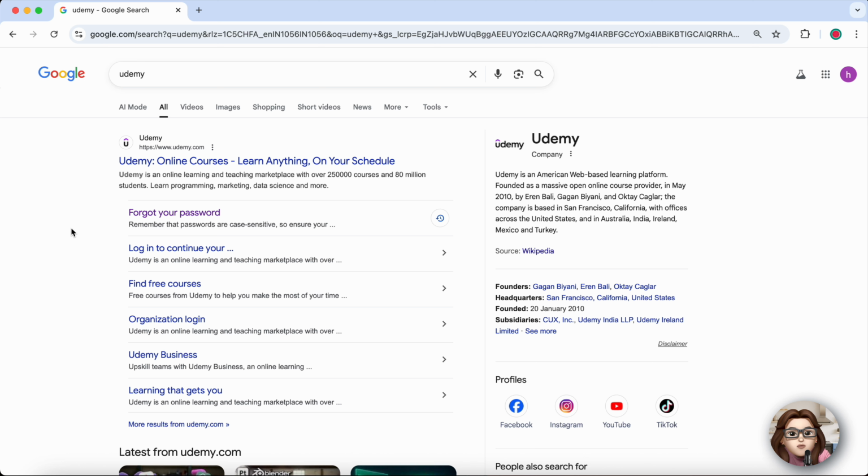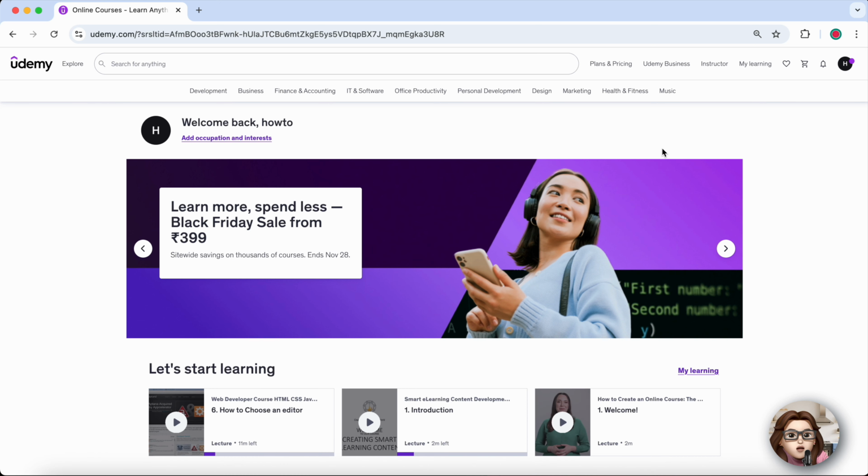Start by opening your preferred web browser and searching for Udemy. Click on the official website, and once the homepage loads, log into your account using your instructor credentials. Make sure you are signed into the same account where the course you want to remove is hosted.